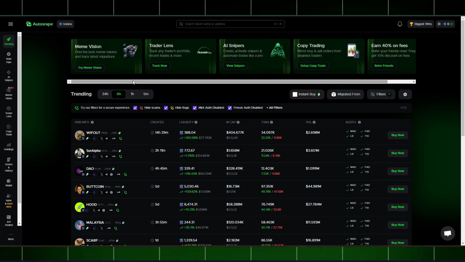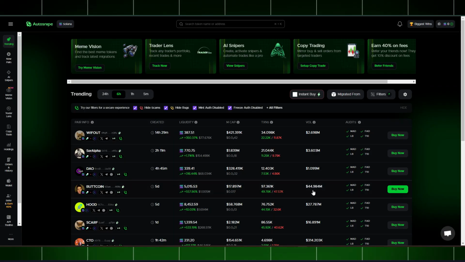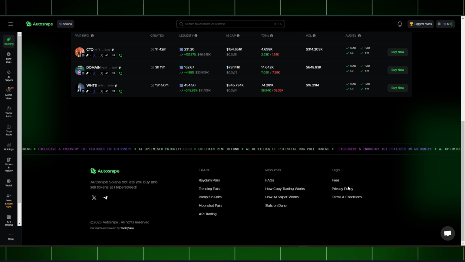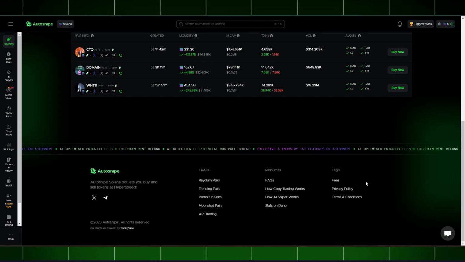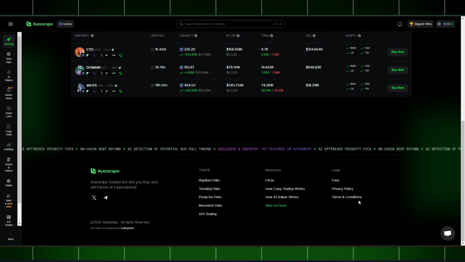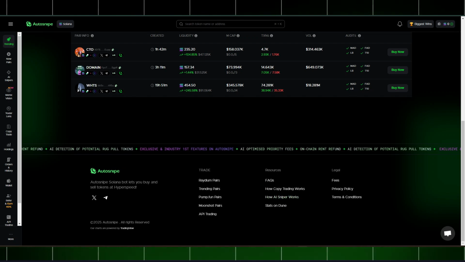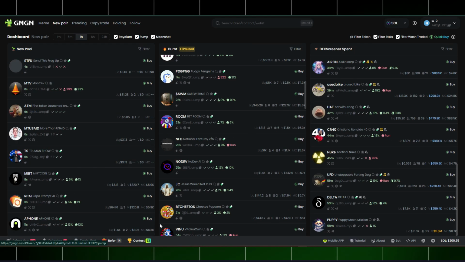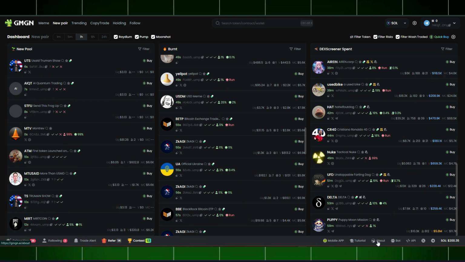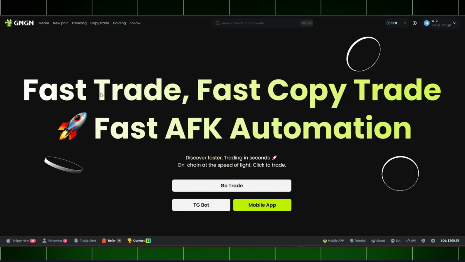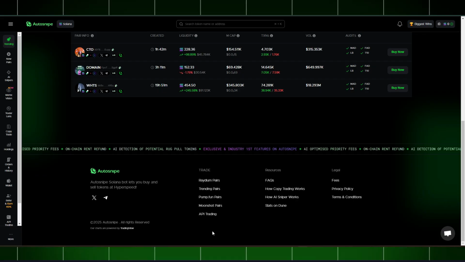The other thing which I really do like about this Autosnipe, in comparison to GMGN, is how transparent those guys are, right? So for example, once you scroll down all the way to the bottom, you get all those tabs here. Not many people look into those, but you should. Why? Because if we go to GMGN, I don't really see those similar tabs here. Let me see, fast trade, fast copy trade. This is nothing like here on the Autosnipe.